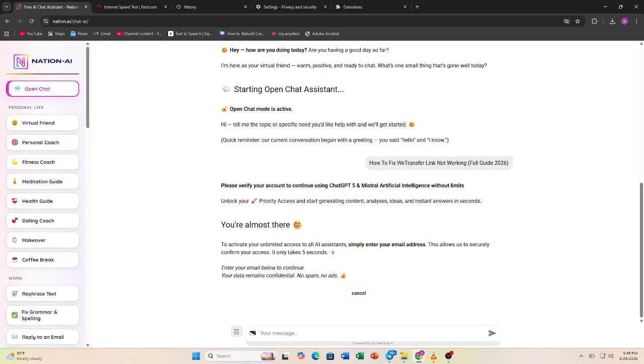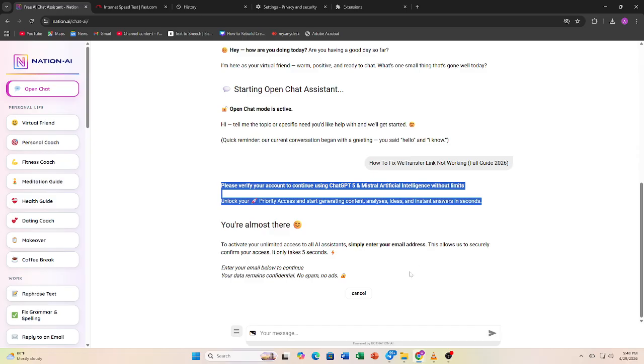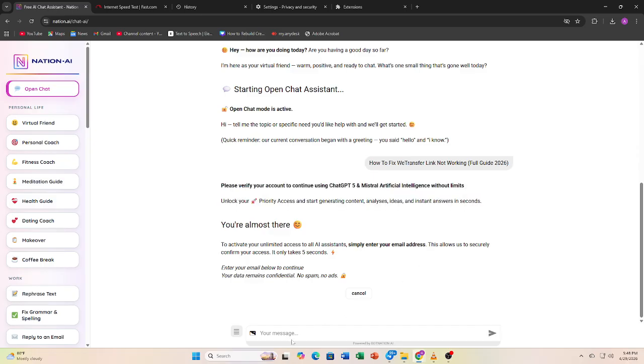After that, enter a clear prompt. For example, include your topic, tone, and what kind of content you want. Then press enter and let Notion AI generate your content. It usually takes just a few seconds.